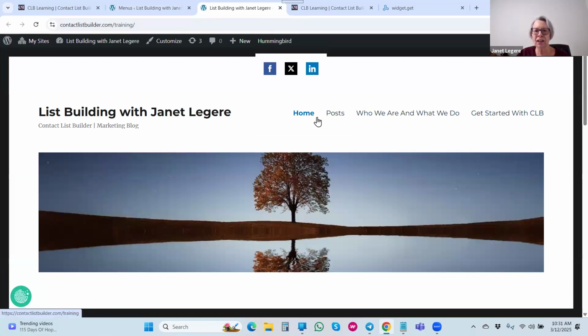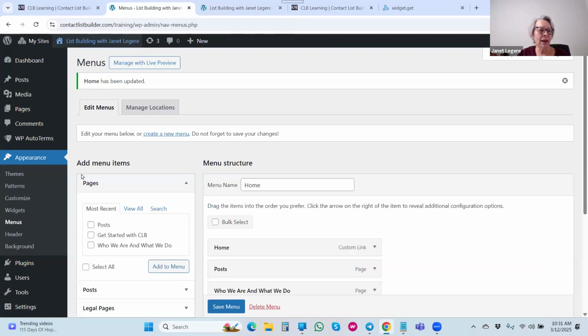Okay, so you see how it changed that? So we'll just move it around at the top here. Now, if you add another page, it's going to move that menu down. So just to be aware, it's going to edit it so it fits on the page. Okay, so that's the menu. All right, what else have we got here?